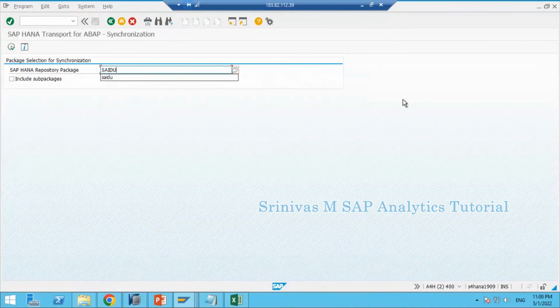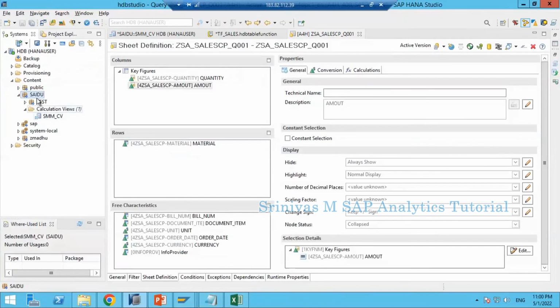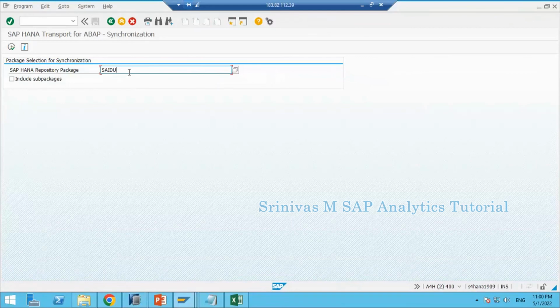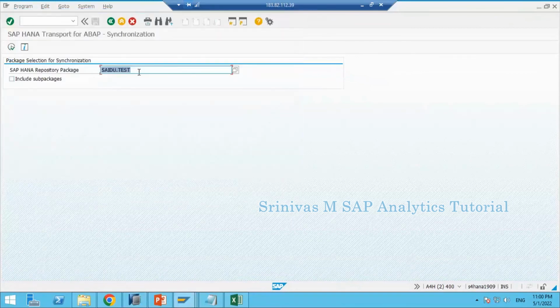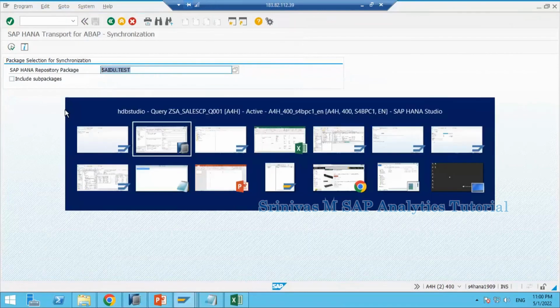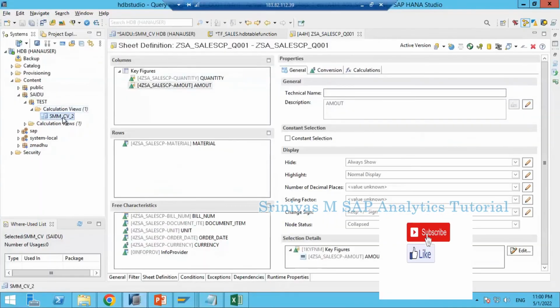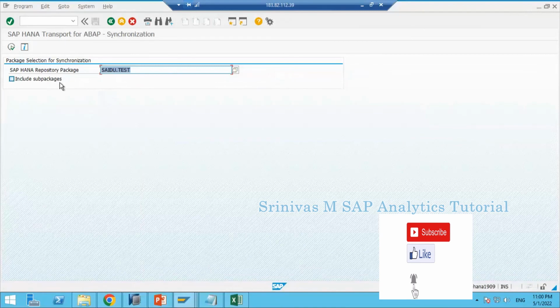For example, now I want to collect my CV, which is under Saidu, under test, where I have one calculation view. I wish to collect this calculation view. Then here I need to enter Saidu dot star and press F4. So this is the path. I need to specify the path under which I wish to collect my CVs, meaning where I have my CVs. So give the path and click on execute.